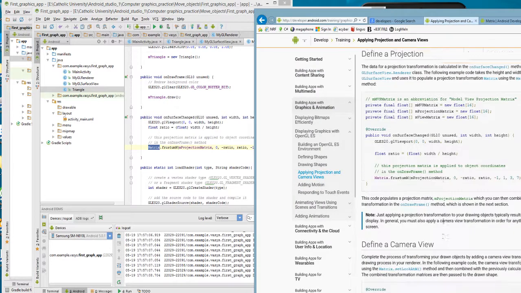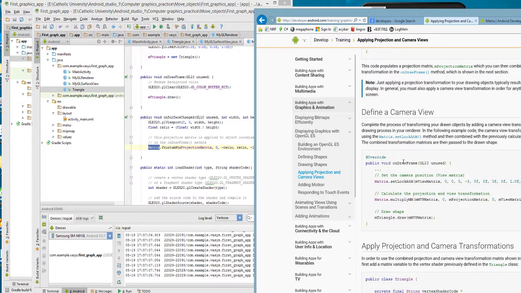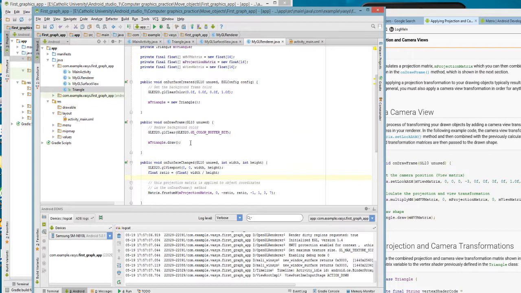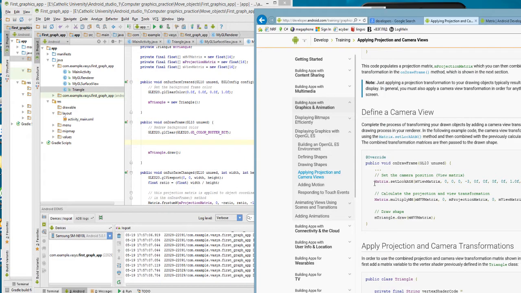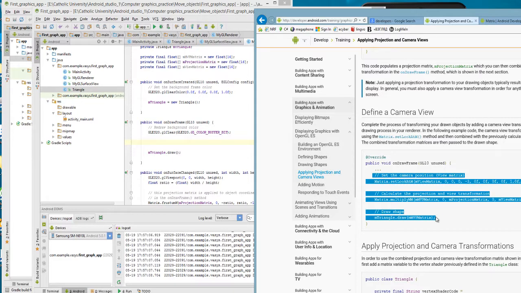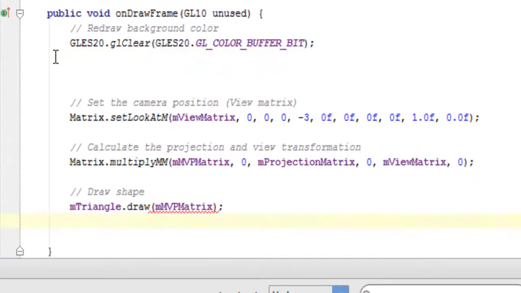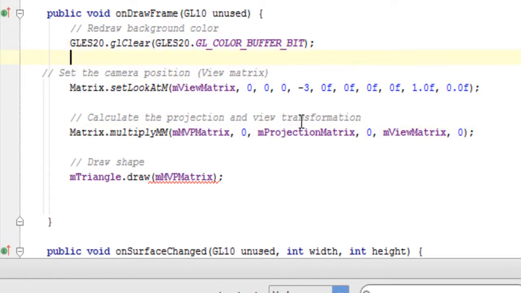Okay, coming back here, so we modified on surface changed. Now we need to modify the information on draw frame. The on draw frame is here. So before drawing our triangle, we need to place these two matrices. Basically now we will have to replace our triangle. Okay, so what's happened here?